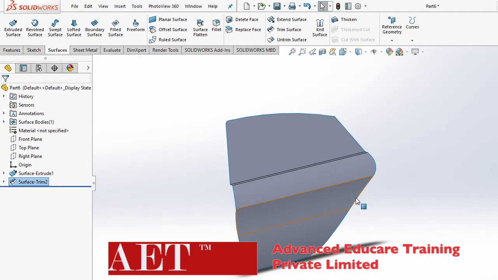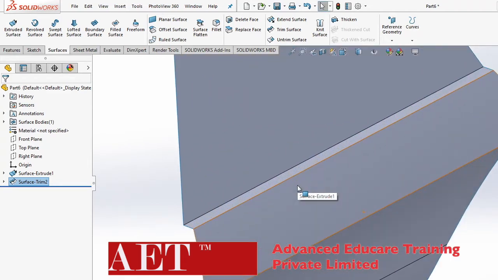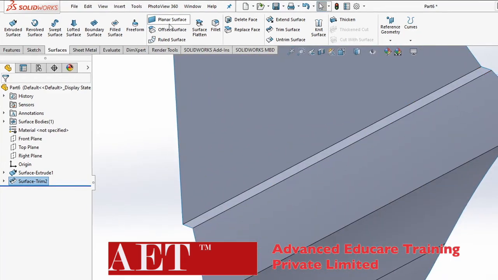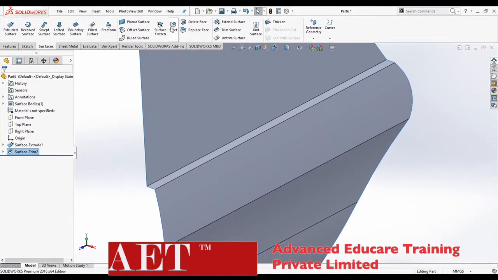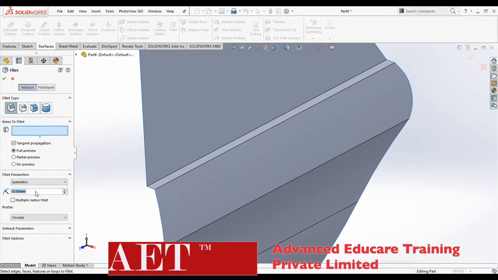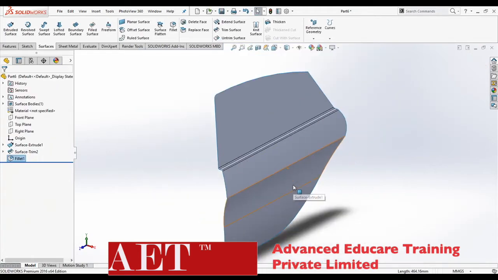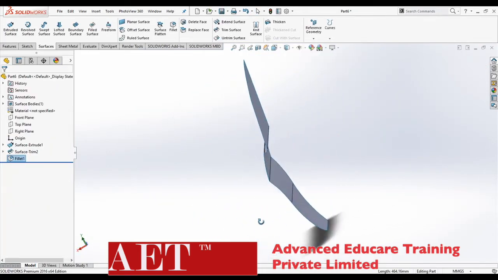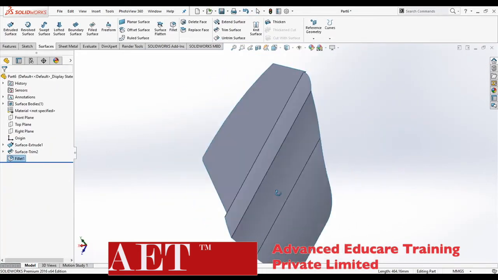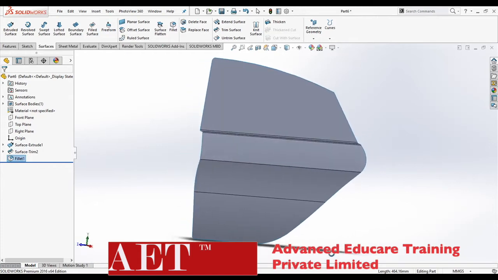Now apply fillet of 3 mm on these two edges. Now take fillet, keep radius 3 mm and select these two edges. Now see, this is our simple surface body.